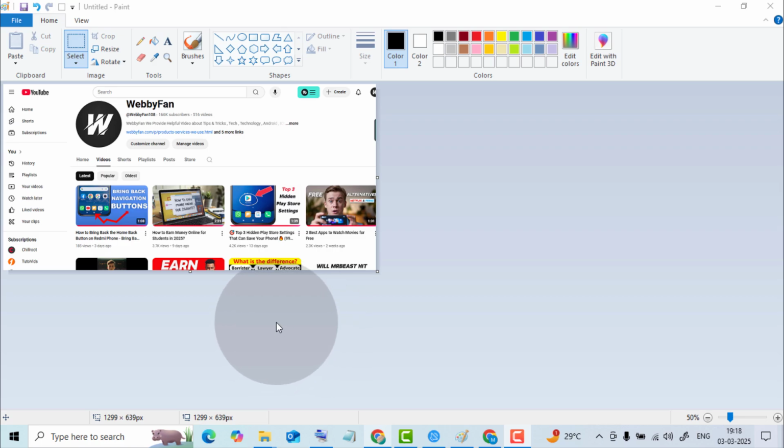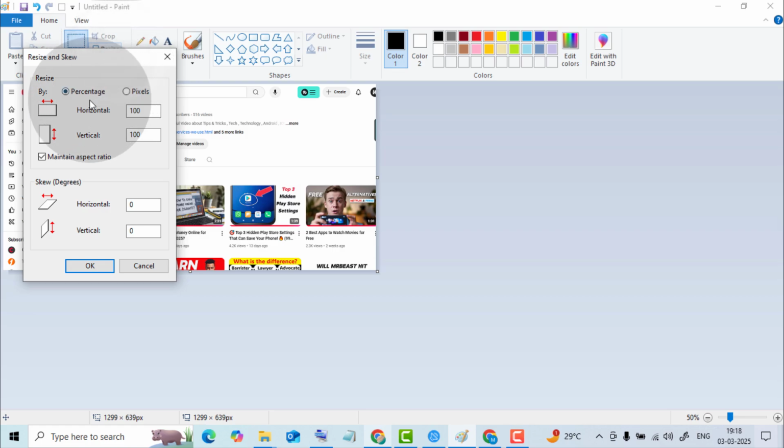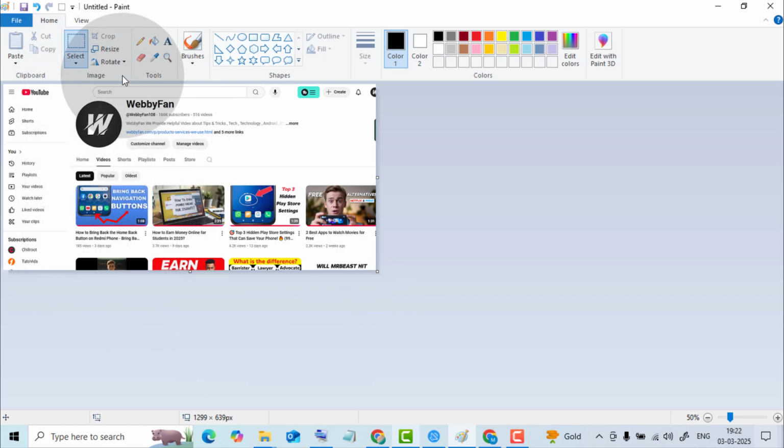To resize the screenshot, click Resize and adjust by percentage or pixels. To rotate the screenshot, click Rotate and choose the desired angle.